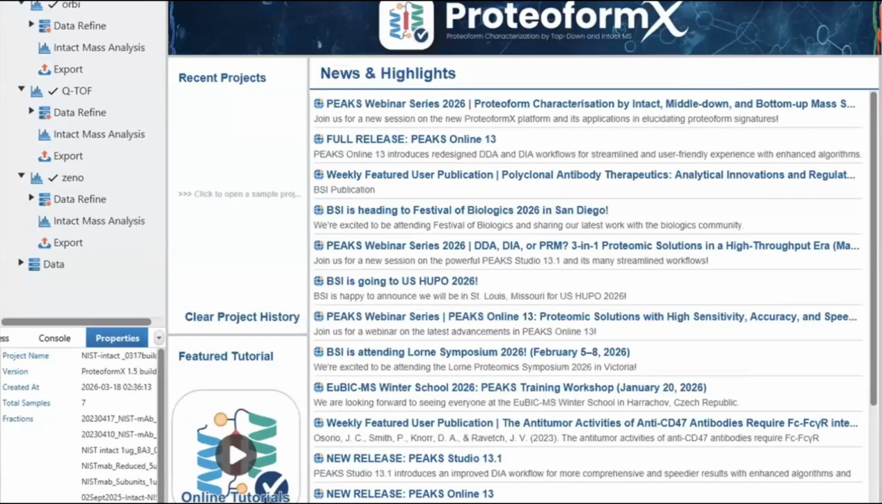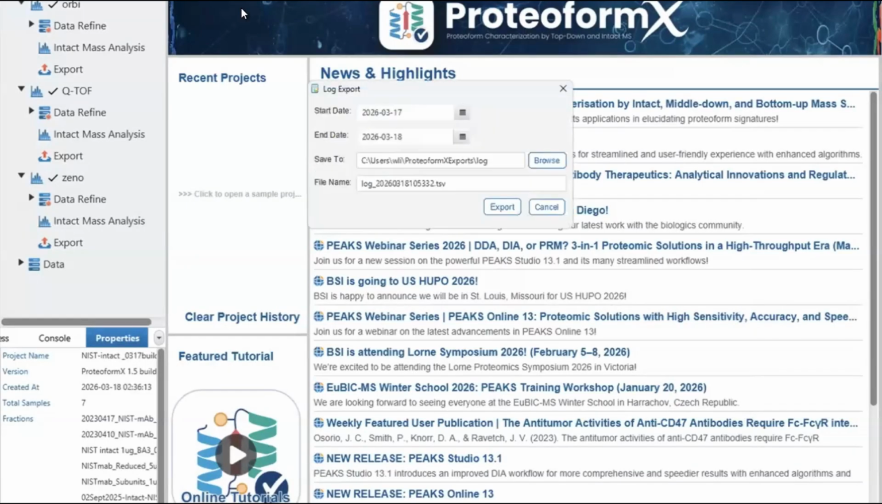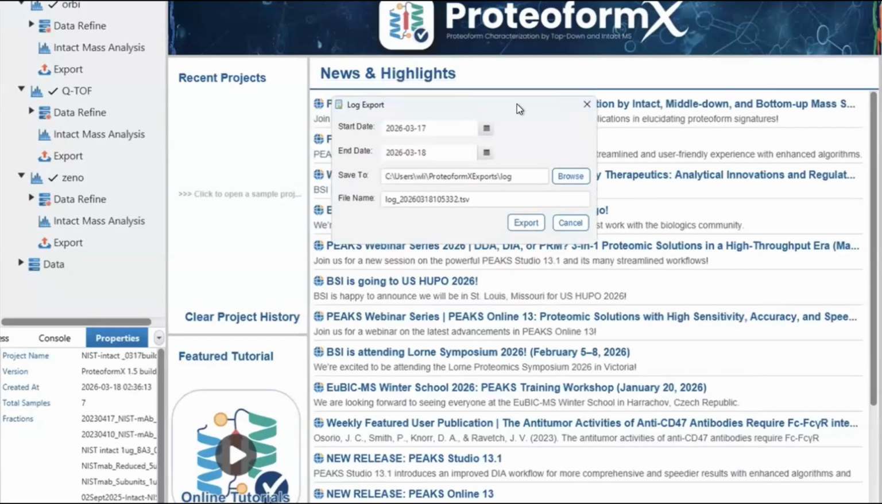And also in the tool, I think we're both familiar with the calculator and the work monitor, and then in ProteoformX, we have the audit log that follows 21 CFR Part 11, so that you can get the log file for each process in very detail.